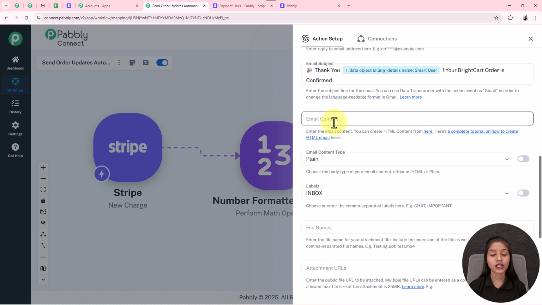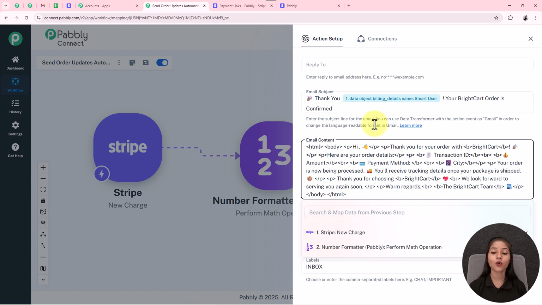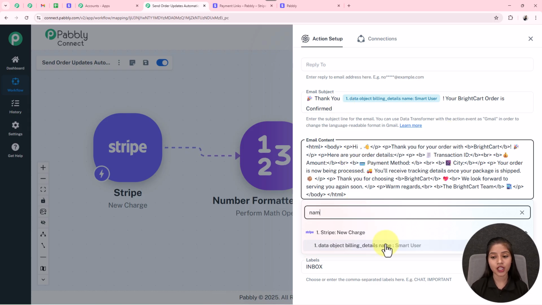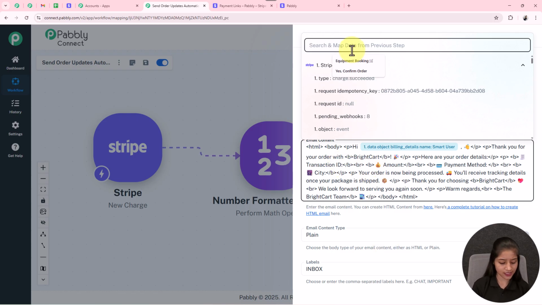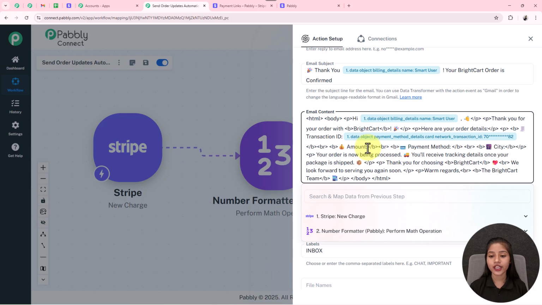After that, you have to write the email content in this email content field. Here I added. After that, I want to mention my user's details in this email content. For setting that, after the Hi, I am going to map the name of my user. Then in this transaction ID field, I am going to map the transaction ID. After that, for the next one, that is the amount.